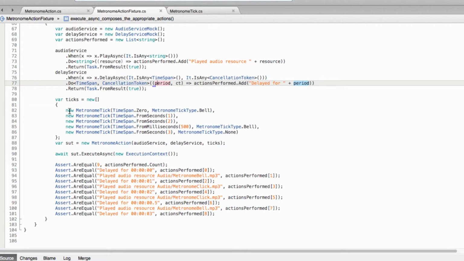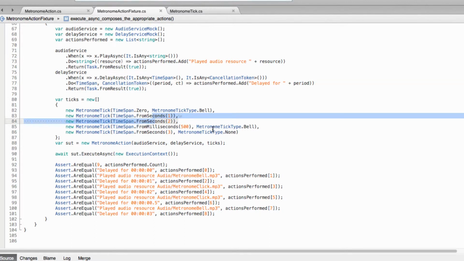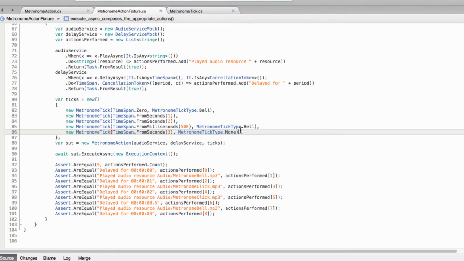Alright, and then I create a bunch of ticks, and I've made sure to use each tick type. So we've got a couple of bells, a couple of clicks, and I've also defined a none type, which may be useful. I was just thinking you might want to have a delay in there and then not have any click at the end of it. Maybe, I think that would be useful in certain scenarios, so I've put it in there for now. And of course the idea is if you've specified none, then it doesn't call into the audio service at all.